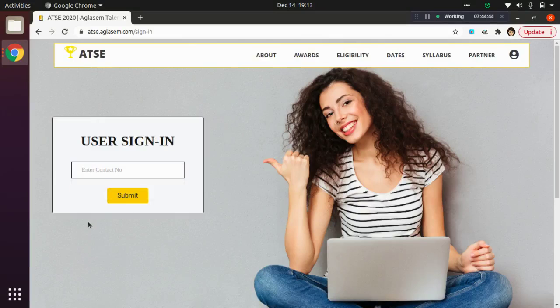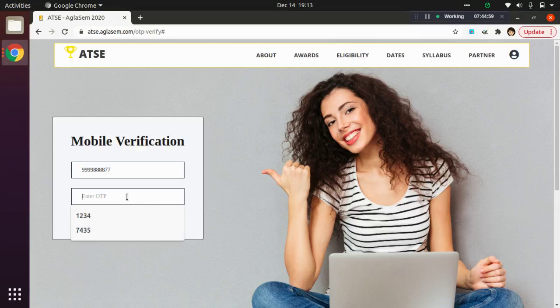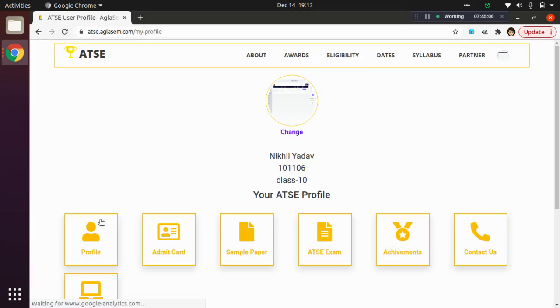Here, enter the number you have used at the time of registration. As of now, I am using a demo number. Enter the OTP received on your number. Once you enter the OTP, you will be redirected to the profile page.